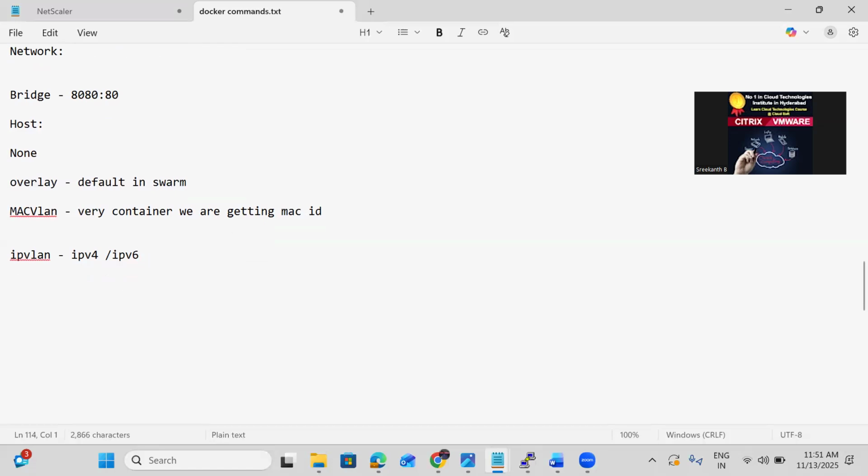And there is one use case, try to understand. We can create our own user defined bridge networks. That means not using the default bridge we get, but creating our own user defined bridge. What is the purpose of this? I have two containers and those two containers want to communicate with each other. That means I want a link.